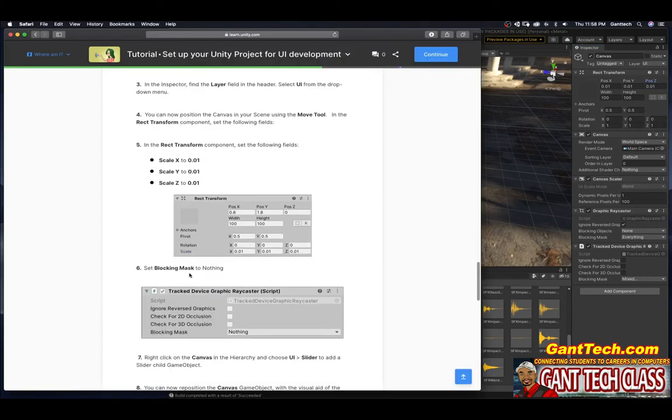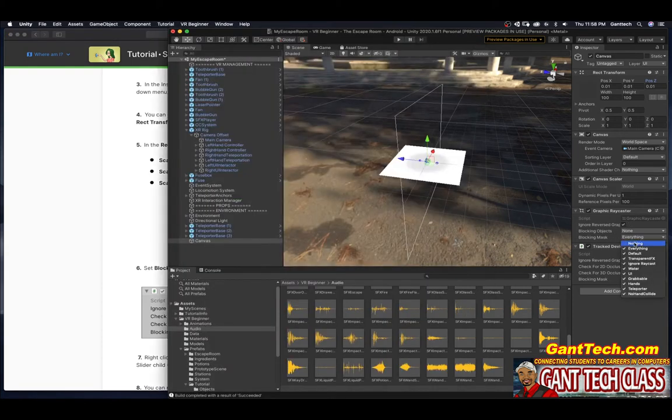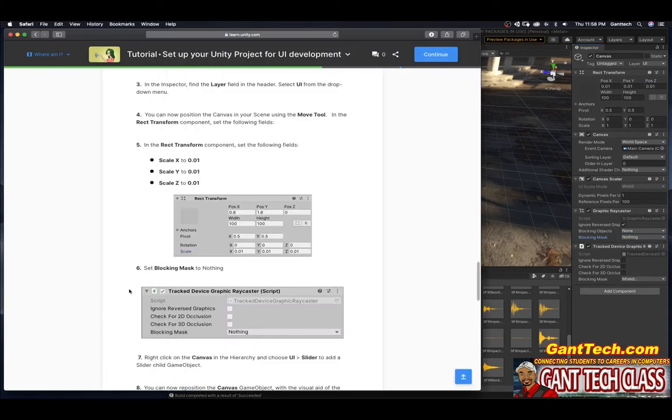0.01, 0.01, 0.01. Set block mask to nothing. So again, we're looking over here, and it has a bunch of components, but right here you set block mask everything, checking it to nothing.